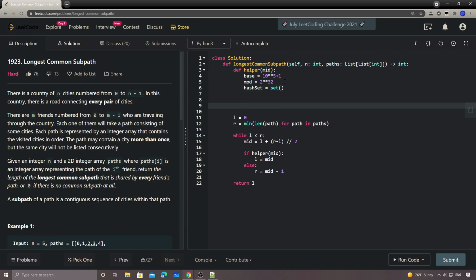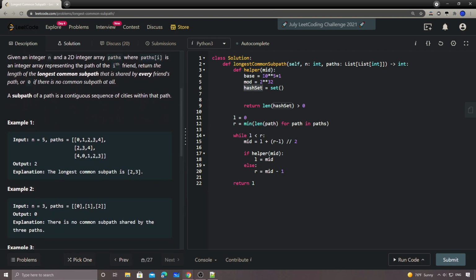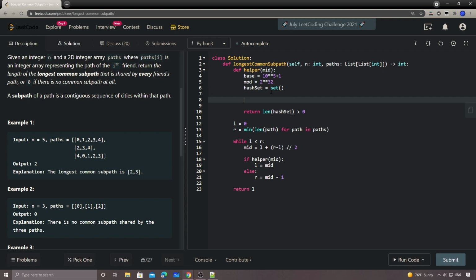So what does it mean? It means that basically we will return in the end if the length of the hash set is greater than 0. So this hash set stores the common subarray whose size equals middle. Okay, and so for i, path in enumerate. Now let's enumerate each path.